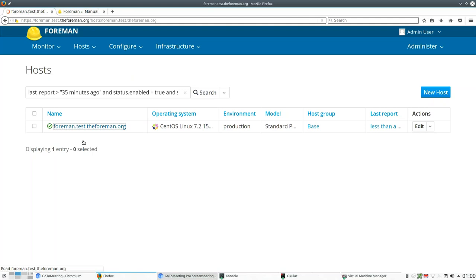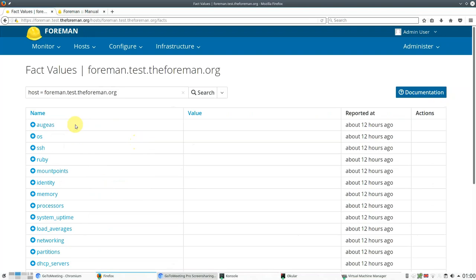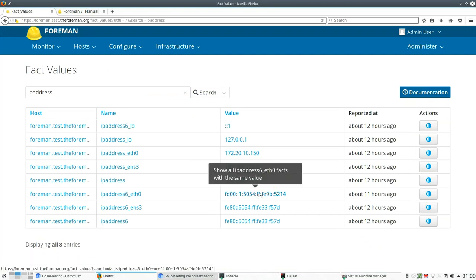While I'm here, I'll show you facts. So I can come here. I filtered to a specific host. And also, if I think IP address, we have all the addresses for this host. So there it is. So you've got all this nice inventory management. Let's bring some more hosts into the picture.